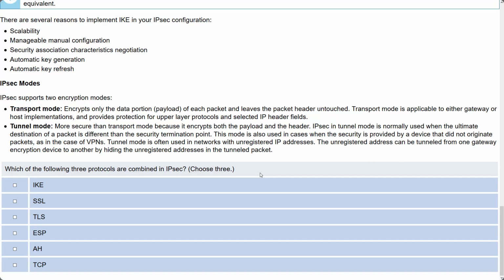So it says here, which of the following three protocols are combined in IPsec? ESP, AH, and IKE, right? SSL is a type of VPN as well as TLS, but it is not traditionally considered IPsec, and TCP is just a transport layer protocol.